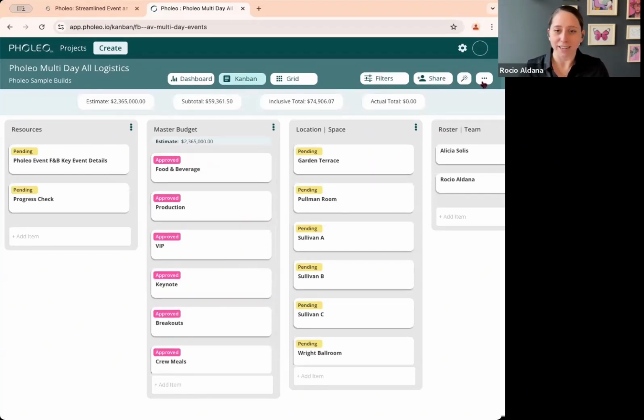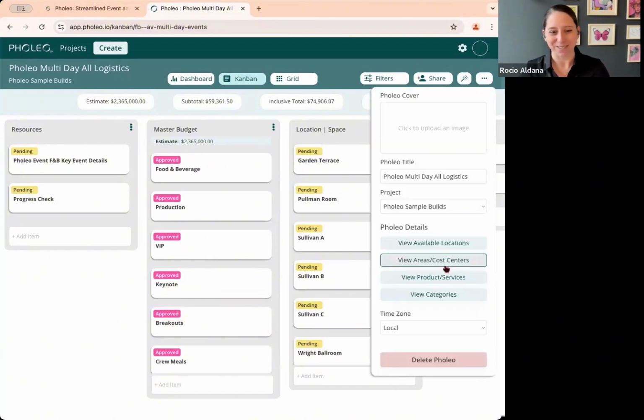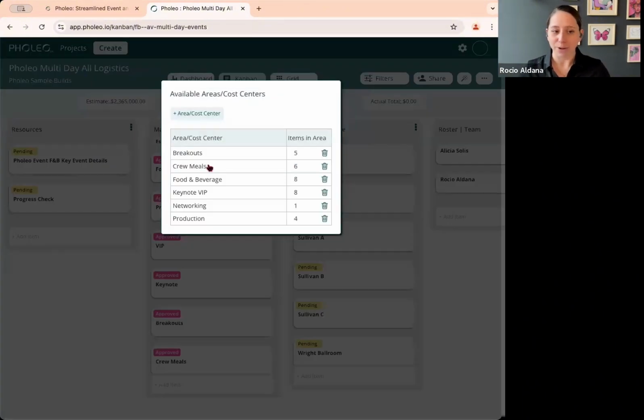Anytime you're looking to edit an area, a location, a product service, or a category, remember to take a look at the three dots at the top right-hand side of the screen. You'll be able to see your locations, your cost centers and areas, your product services, and your categories. Let's take a look at our areas and cost centers. As you can see, they mirror the lists and the items that the meeting planner has built out, tracking breakouts, crew meals, food and beverage, keynote VIP, networking, and production.